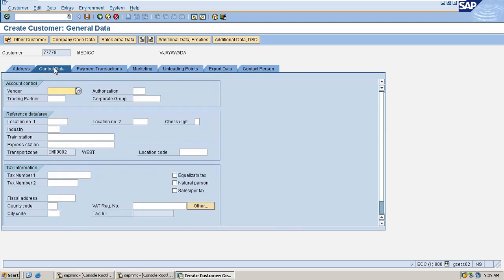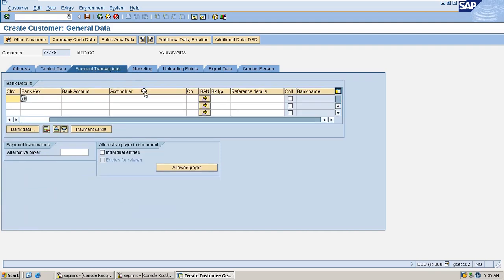So let me go through the control data. Here we need not fill anything. And in payment transactions, we will give the customer bank details. If the customer shares the bank details, the company has to maintain the bank details of the customer. So the bank details of the customer will be saved here.